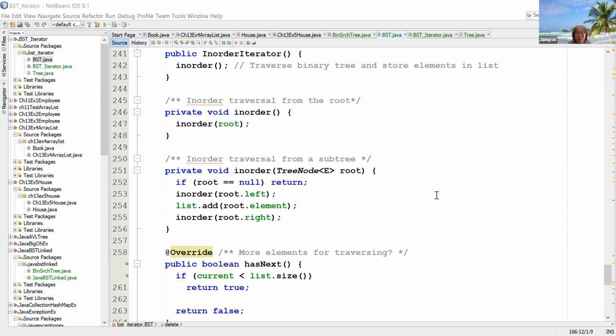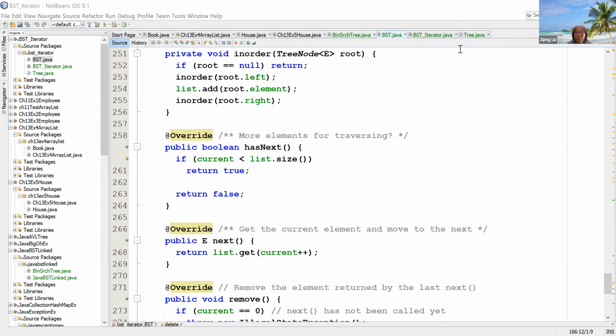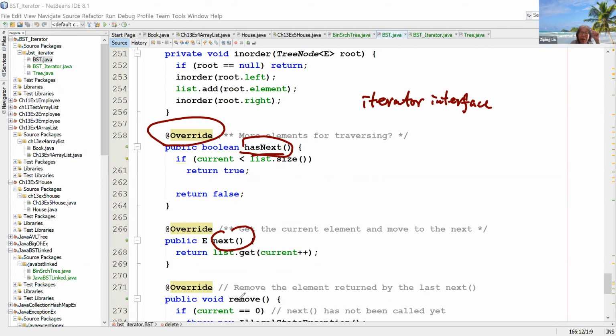And here it says override. This override, hasNext, you remember for the Iterator interface. Whenever you implement an Iterator interface, you must override hasNext, and remove. You must implement the three methods.